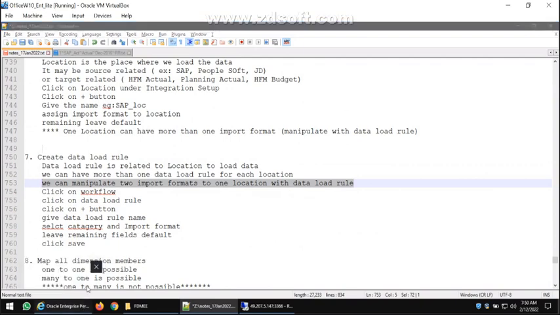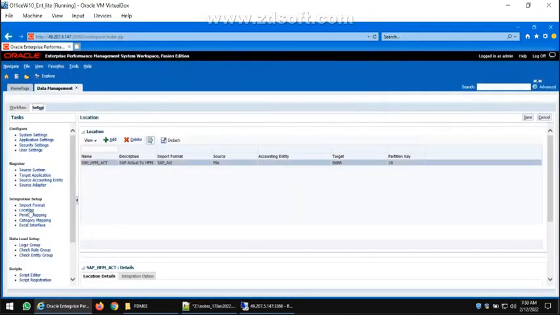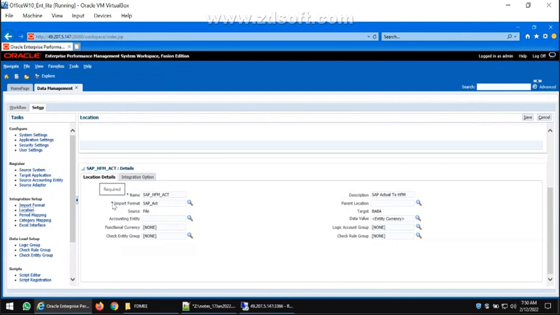So when I go to the location here, can I select another import format here? It is not possible. See, there is only 1 import format and it is starred. Starred means unique and mandatory. Now through data load rule, I can manipulate that one.